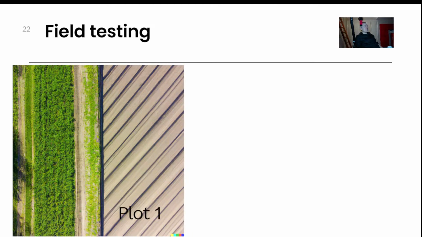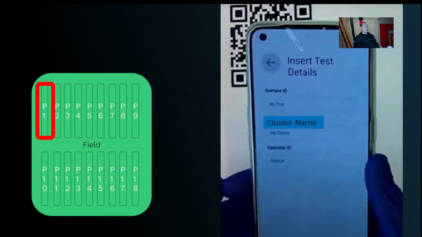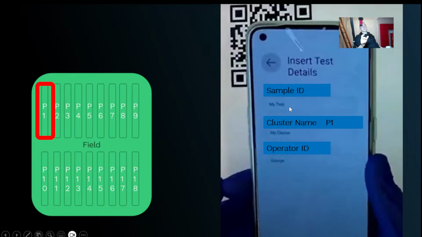When you're doing field testing, you can have essentially plots in a field. You can go to the plots and periodically test. As long as you map out the field and give it plot 1 to plot 18, for example, and you put those plot numbers into what we call the cluster name, the software will also help to manage or organize your data. So here, for plot one, they put plot one as the cluster name, then the sample ID and operator ID. When the sample ID goes up, there'll also be a timestamp as well. So you get a time and date stamp, the sample ID, and the cluster name.